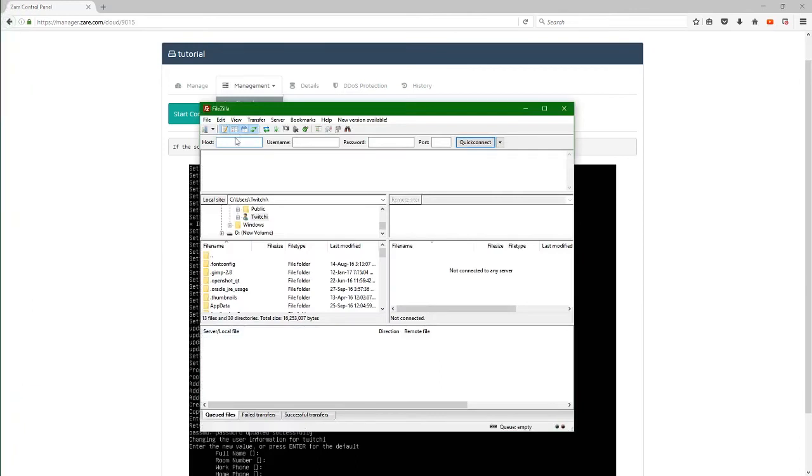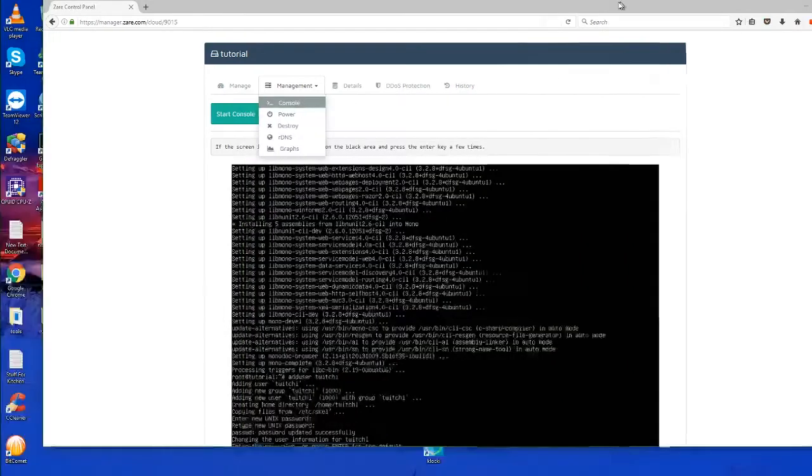If we come into FileZilla, that goes into the host. The username is the one you literally just created. Password, same as what you just put in. Leave the port blank and hit quick connect. Ta-da! You will find yourself in /home/Twitchi.